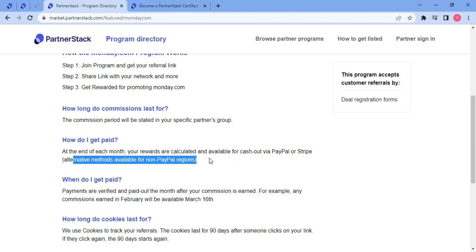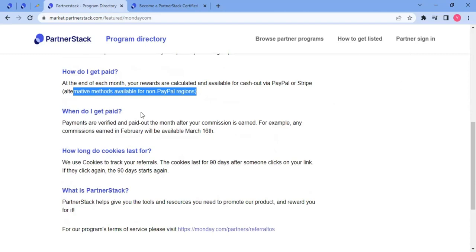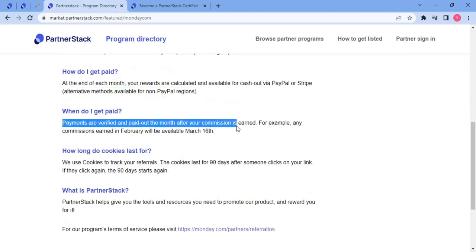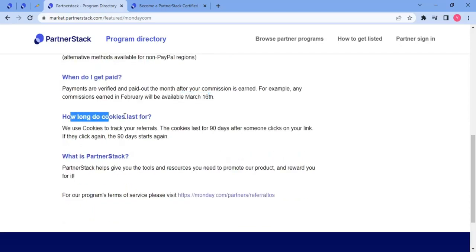Now, this is all free. You don't have to pay anyone. It's just that you promote someone, you bring sales, and you earn commission. When do I get paid? It even says that you have to wait until the 16th of the month to get the payment. Then, how long do cookies last, and what is PartnerStack itself?